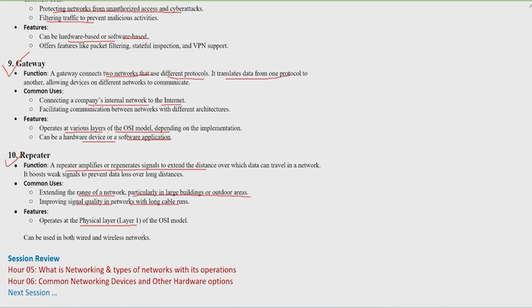Switches are layer 2 devices. Routers are layer 3 devices. Firewalls and all these are layer 3 and layer 4 devices. Firewall and security, and also gateway, are layer 3 and layer 4 devices.